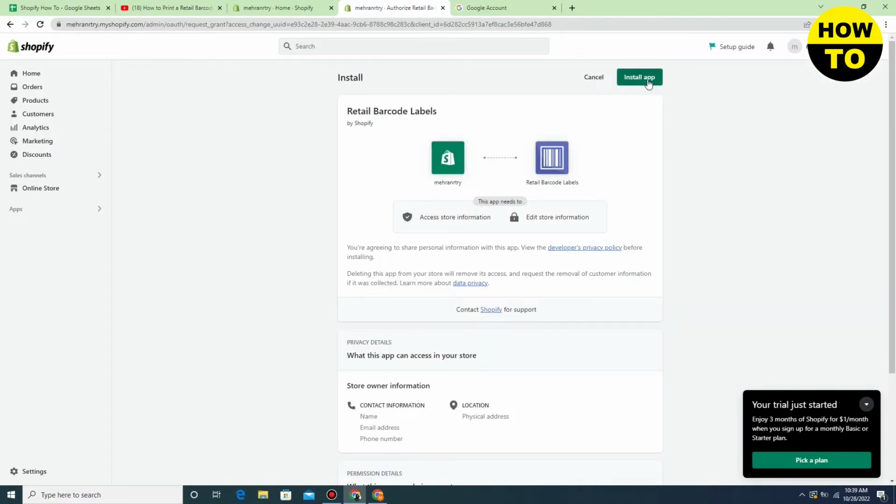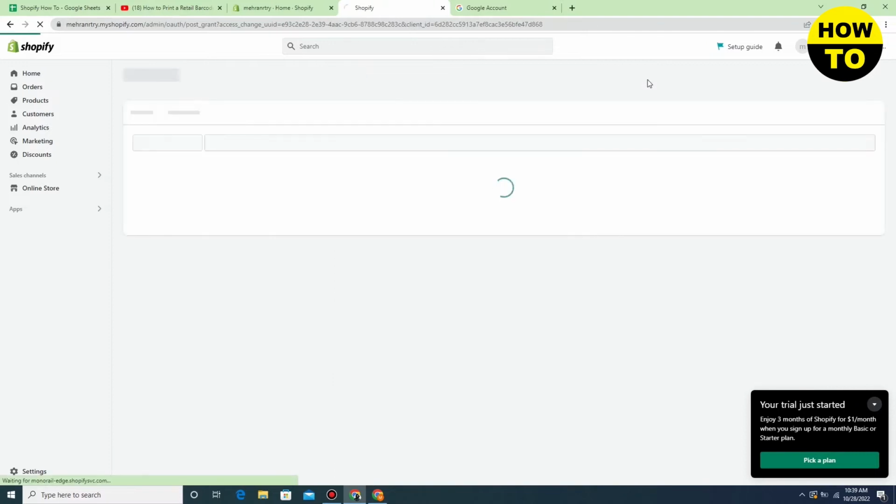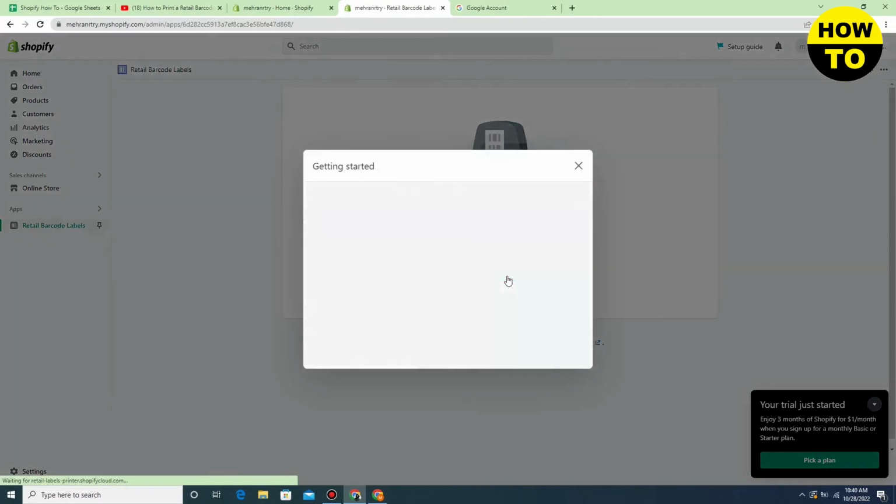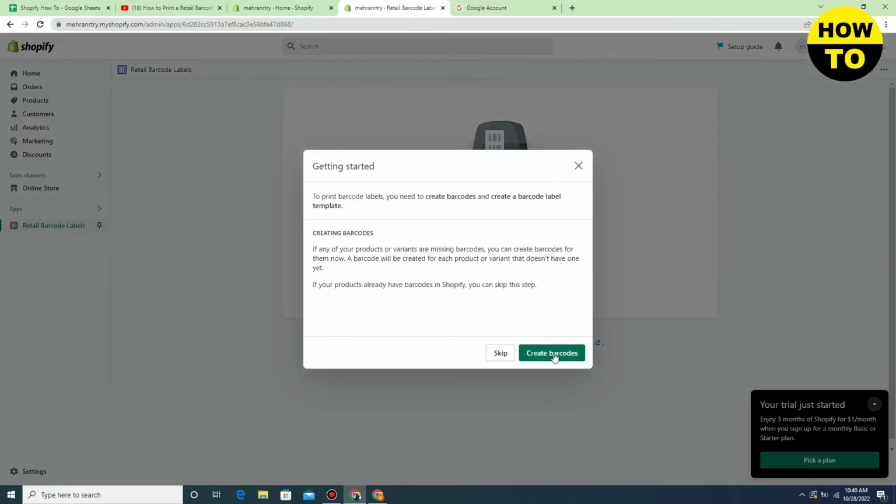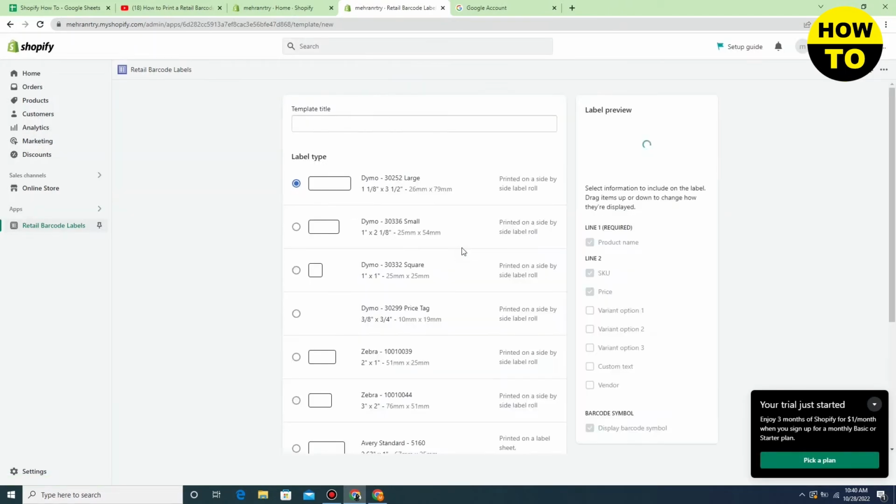So now here you need to install this app. Just click on install button and now wait for a few seconds. So now here you can see it's installed, and now click on getting started.